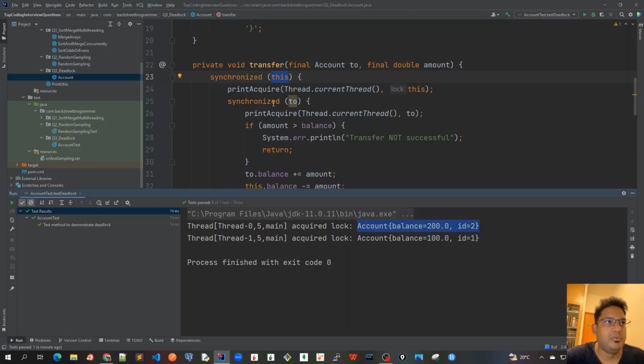And now, before it tries to acquire this lock, the 2 account, the second thread also runs, and it acquires lock 1, the account 1 here. And that's why it is acquiring here. Now both of the threads are stuck here, each waiting for the other to release. And this is where the problem is happening. It is not proceeding after this.